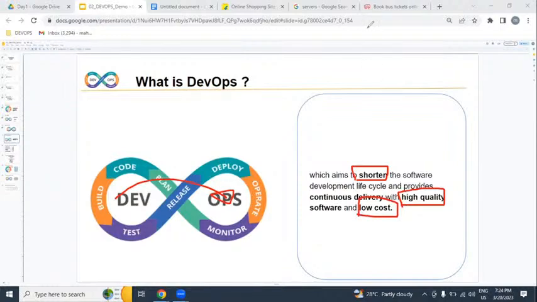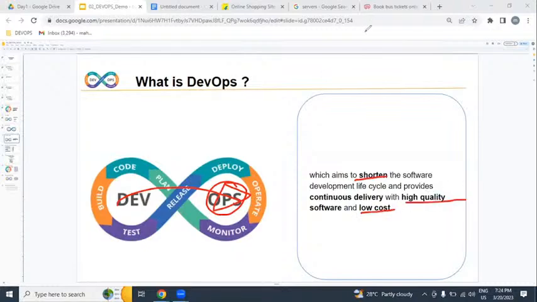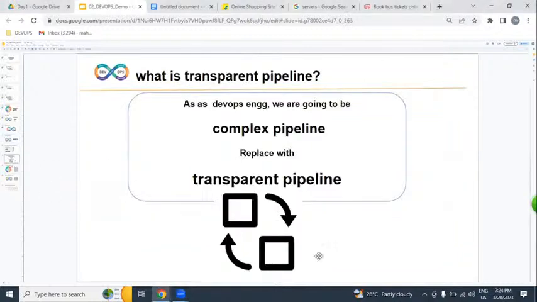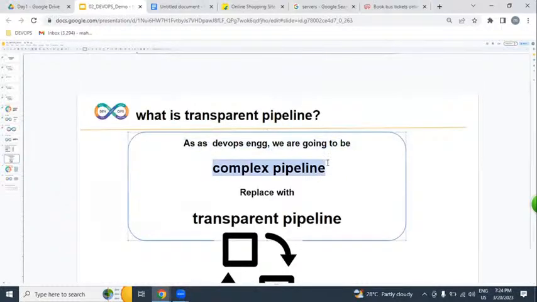Let me repeat one more time. Developers are writing the lines of code, and we are going to be delivering into production servers within the shortest time, with high quality, with low cost. That is the DevOps process. As a DevOps engineer, what exactly are we going to do here? We're going to be replacing the complex pipeline with a transparent pipeline.